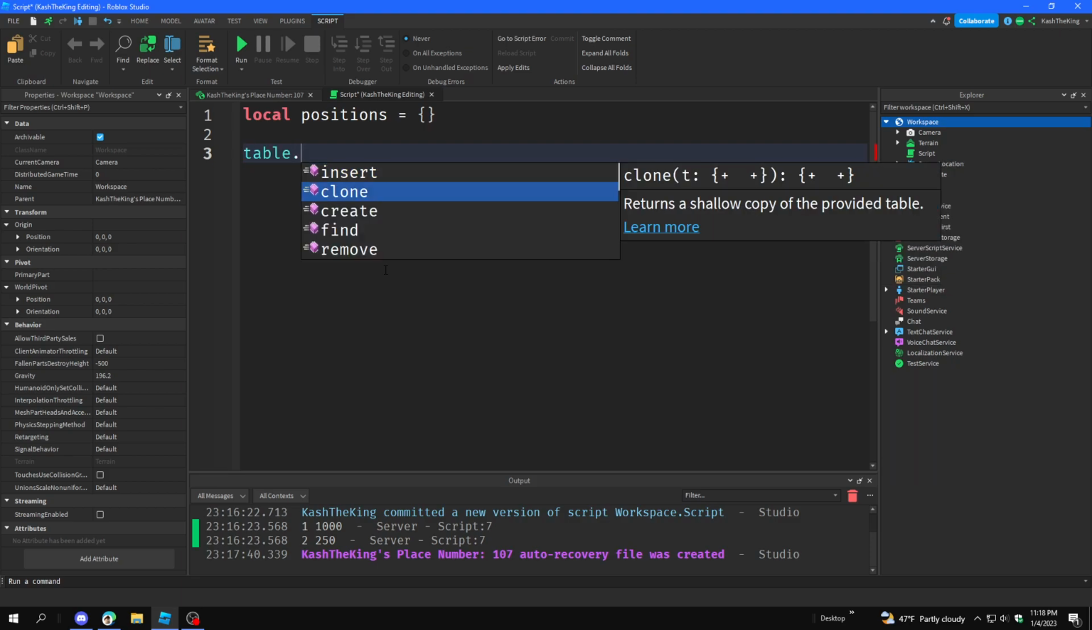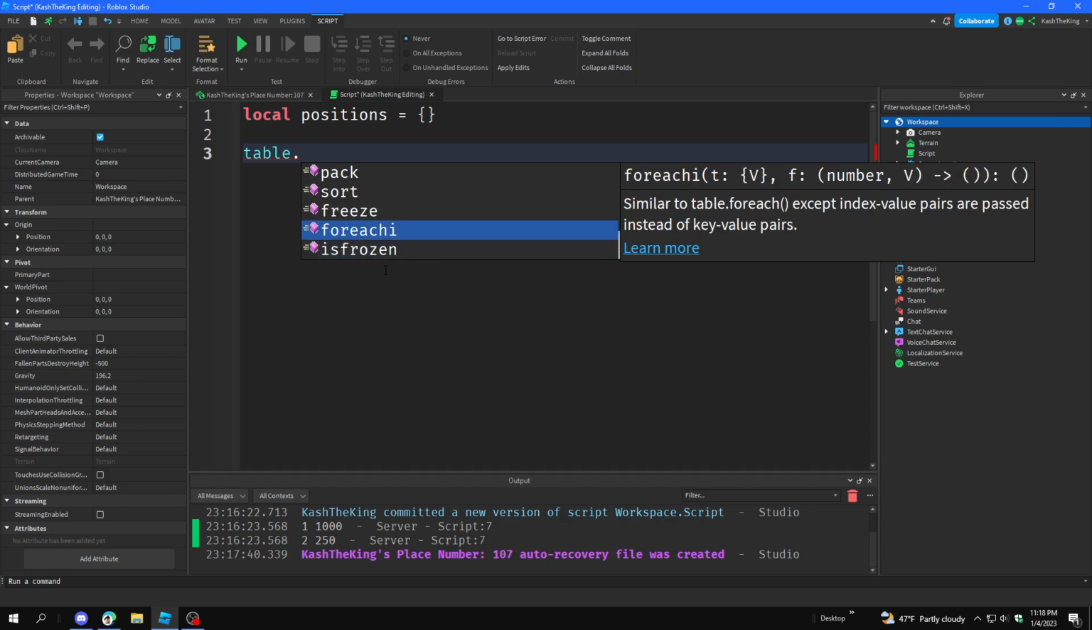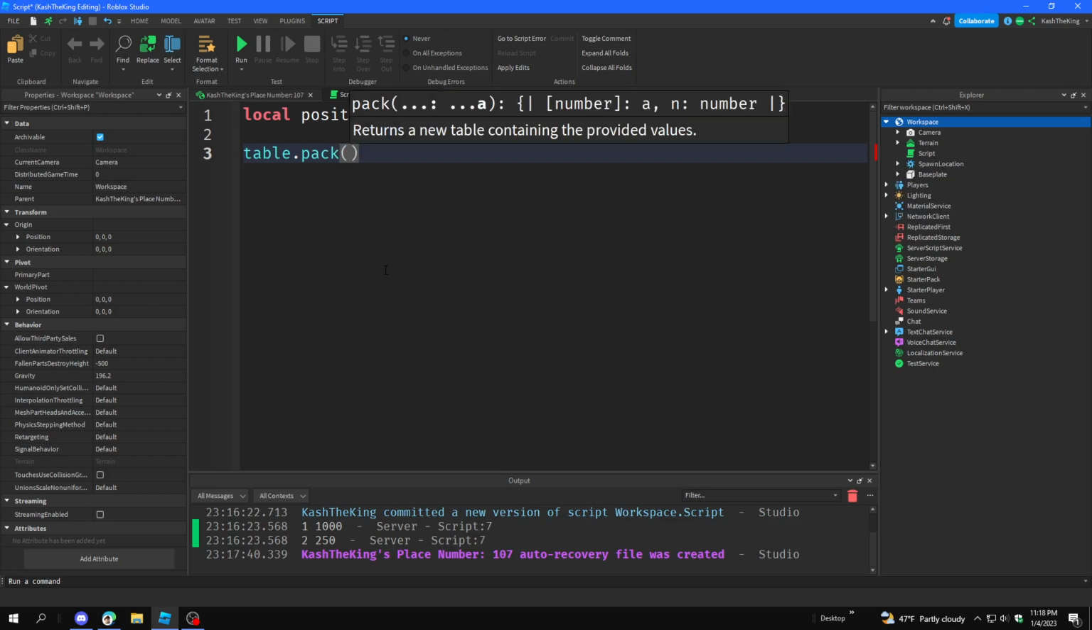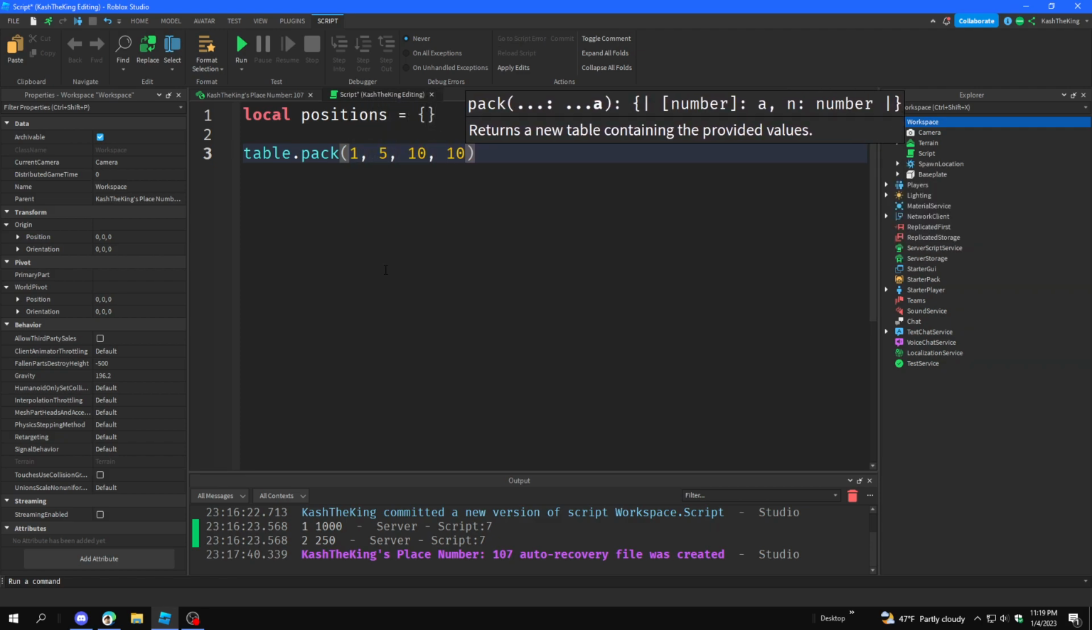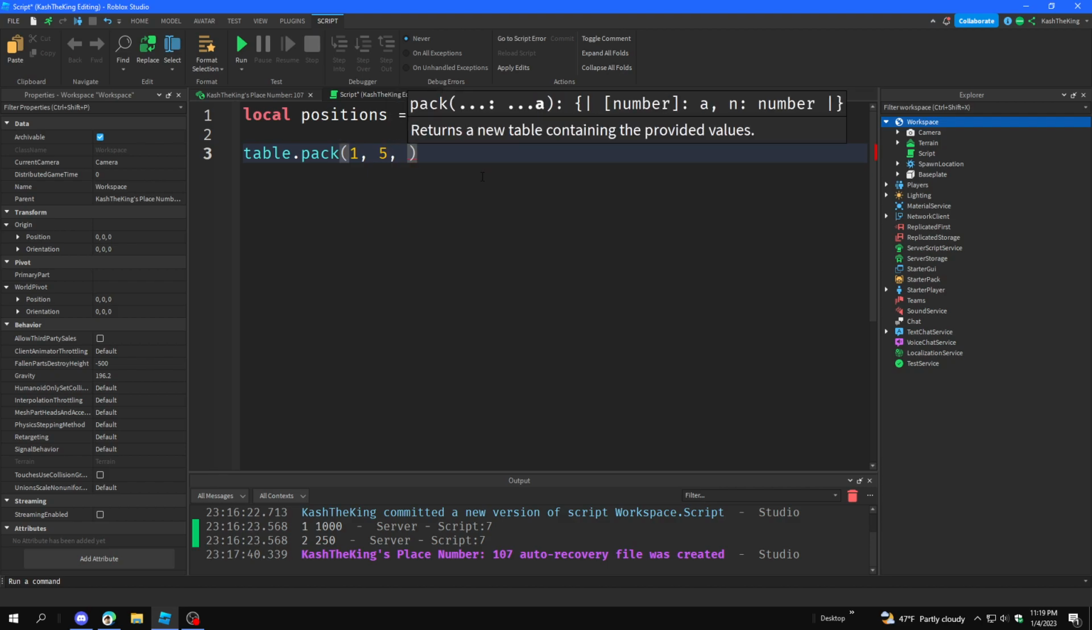That's basically it for all of those. There's foreach, but I just do a for loop. Table.pack. Basically, all this does is you enter all the values, like 1, 5, 10, all that. And it uses the ... or I forgot what it was called. It's like the section operator. I'm not sure what it is. I forgot. I learned about it a couple weeks ago.